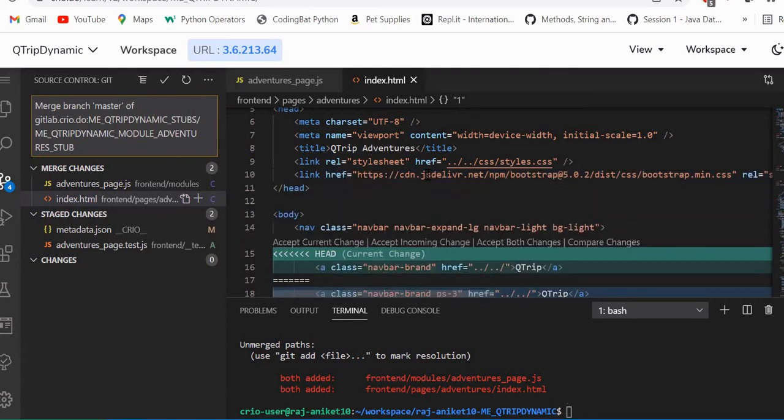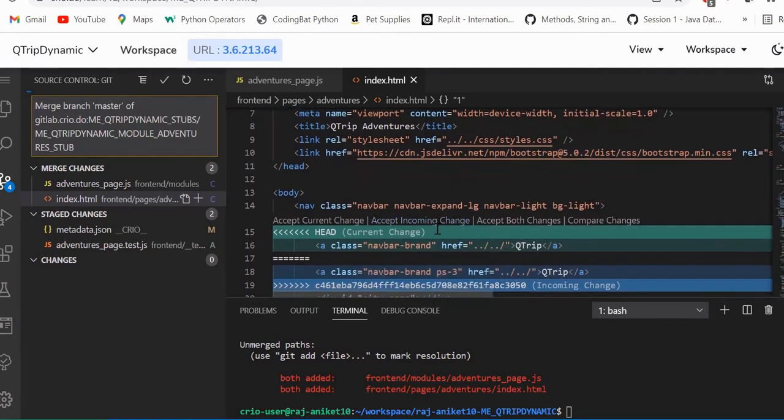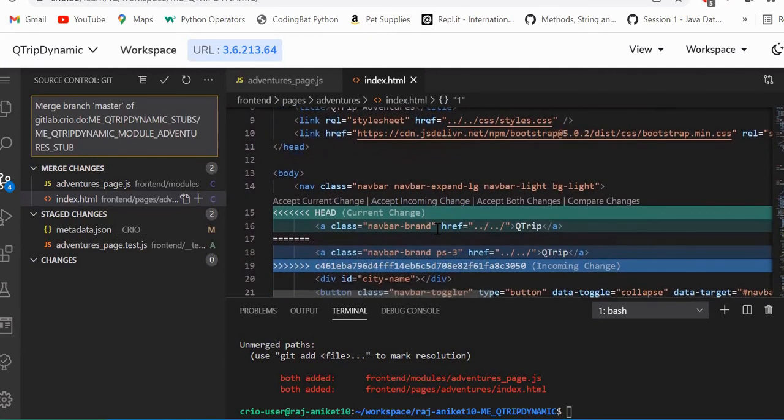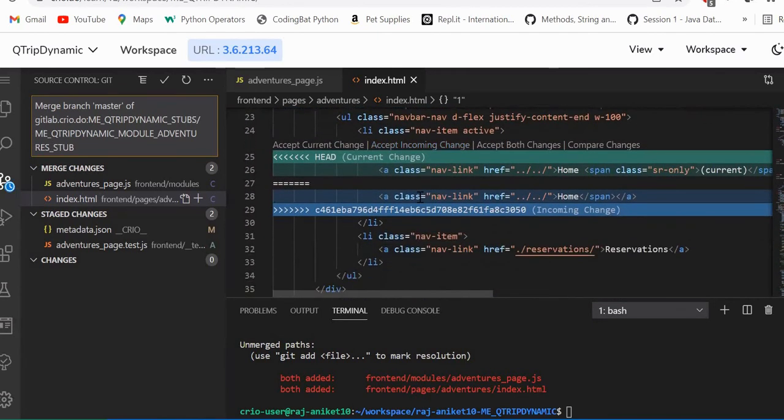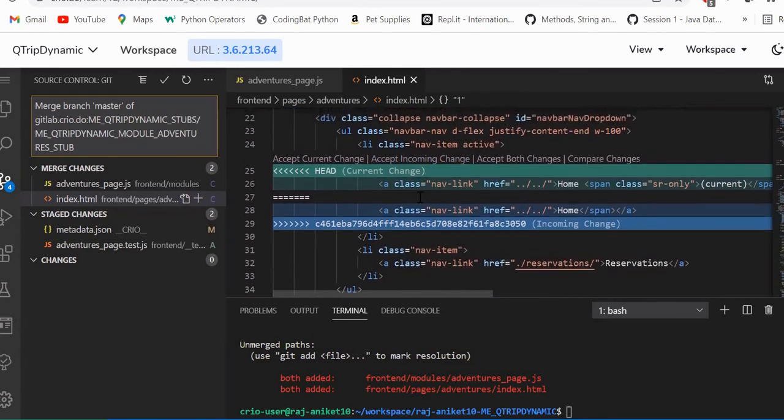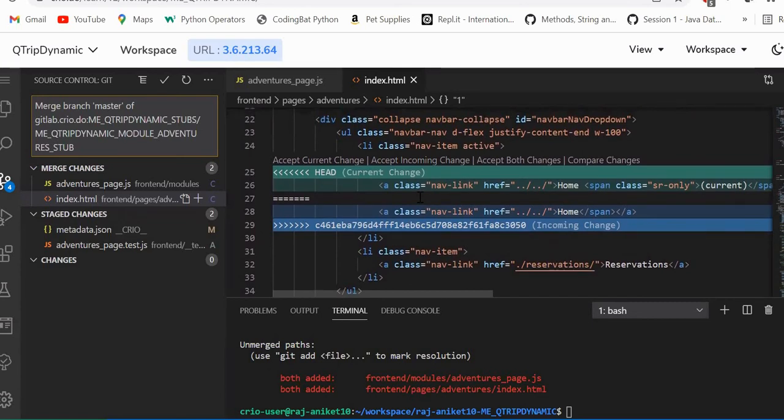Okay. Next thing. Same thing, you were working on, let's say, HTML dynamic, right? So you can select accept incoming for all the HTML updates. Same thing. So the criteria is if you have added some code, you shouldn't lose that code. So there you should select accept current change.